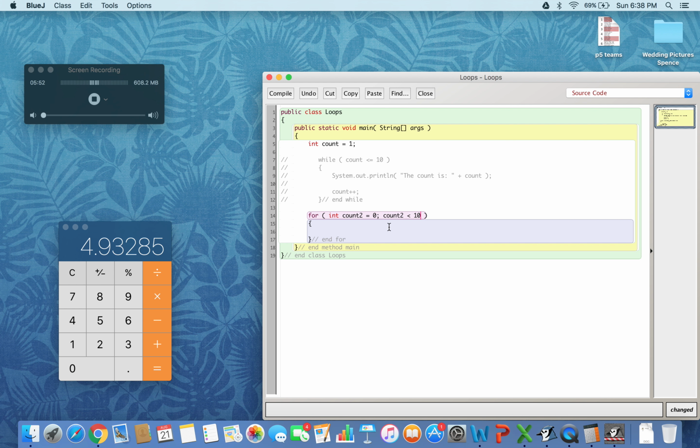Wait, this will print out 10 times? Yes, it will, because we're printing out the 0 case all the way up to the 9th case. If you count 0 as a thing, 1 as a thing, 2 as a thing, 3, 4, 5, 6, 7, 8, 9, that's 10 things. That's 10 iterations. Just we're starting at 0.